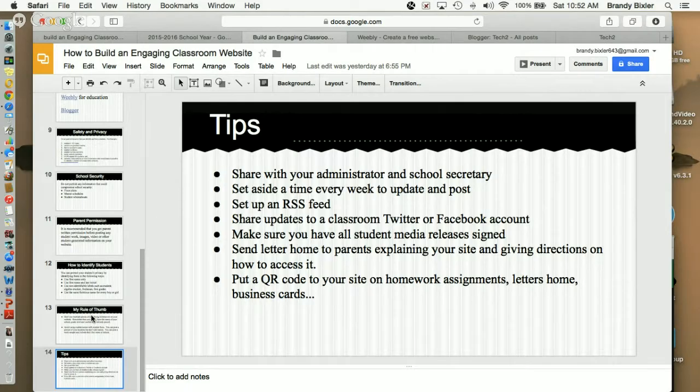every time you update it, somebody can get an email. So they sign up for it, and you update your blog, you put a new post, and they get an email saying, oh, Ms. Bixler put a new post. That way parents know to check it. Otherwise, they're only going to check it when they have a question about your classroom, and they'll miss a lot of stuff.